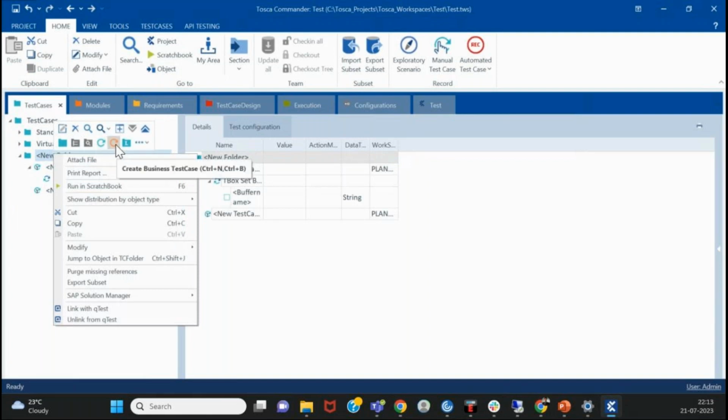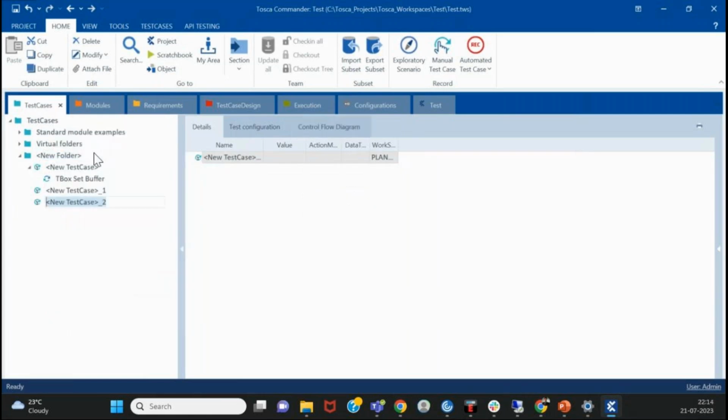This is for business test case. Business test cases we don't have to create. These test cases are only for analysis purpose. Okay, we don't execute them either. It doesn't execute. We only create test cases. When you create test cases, it will create them for you with the name, and you can see the work state of every test case here.